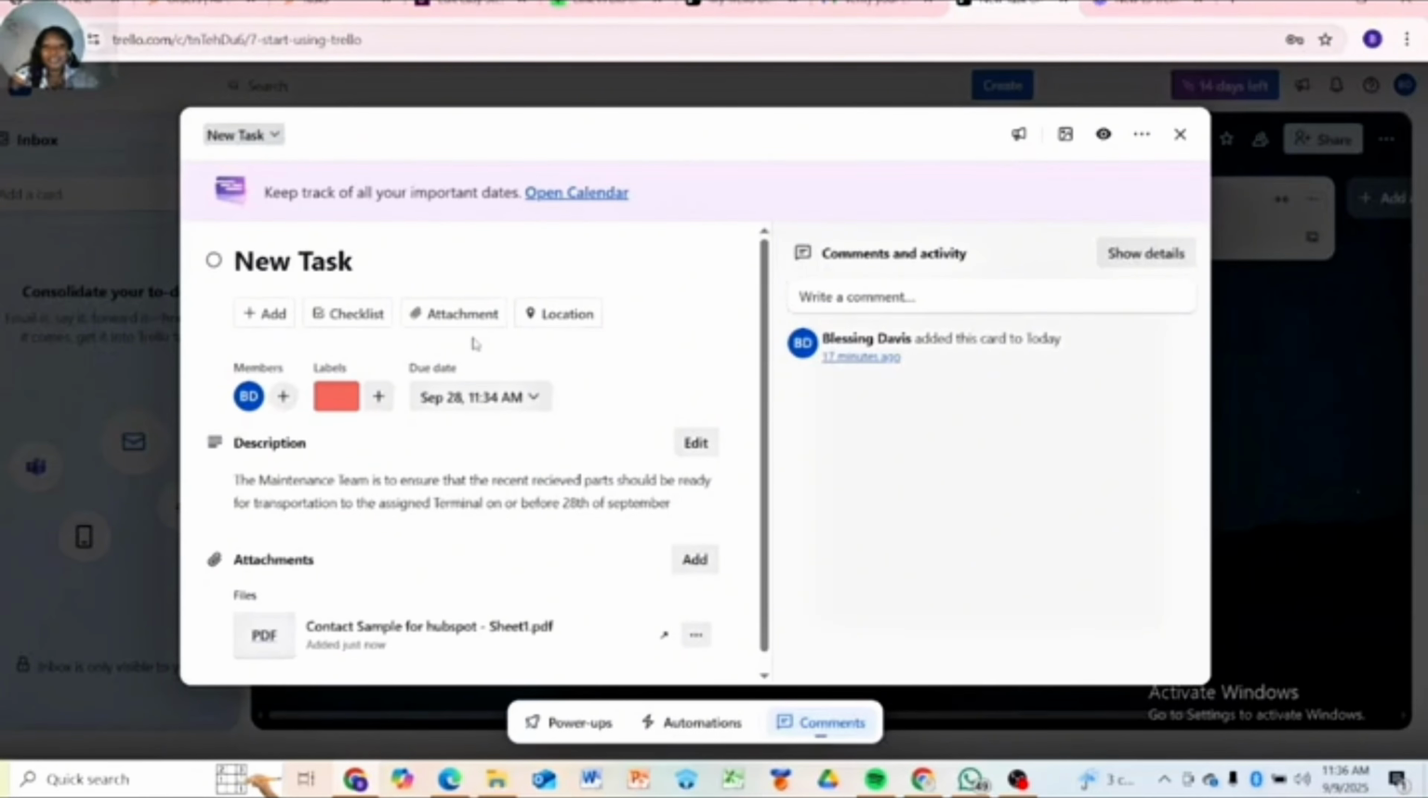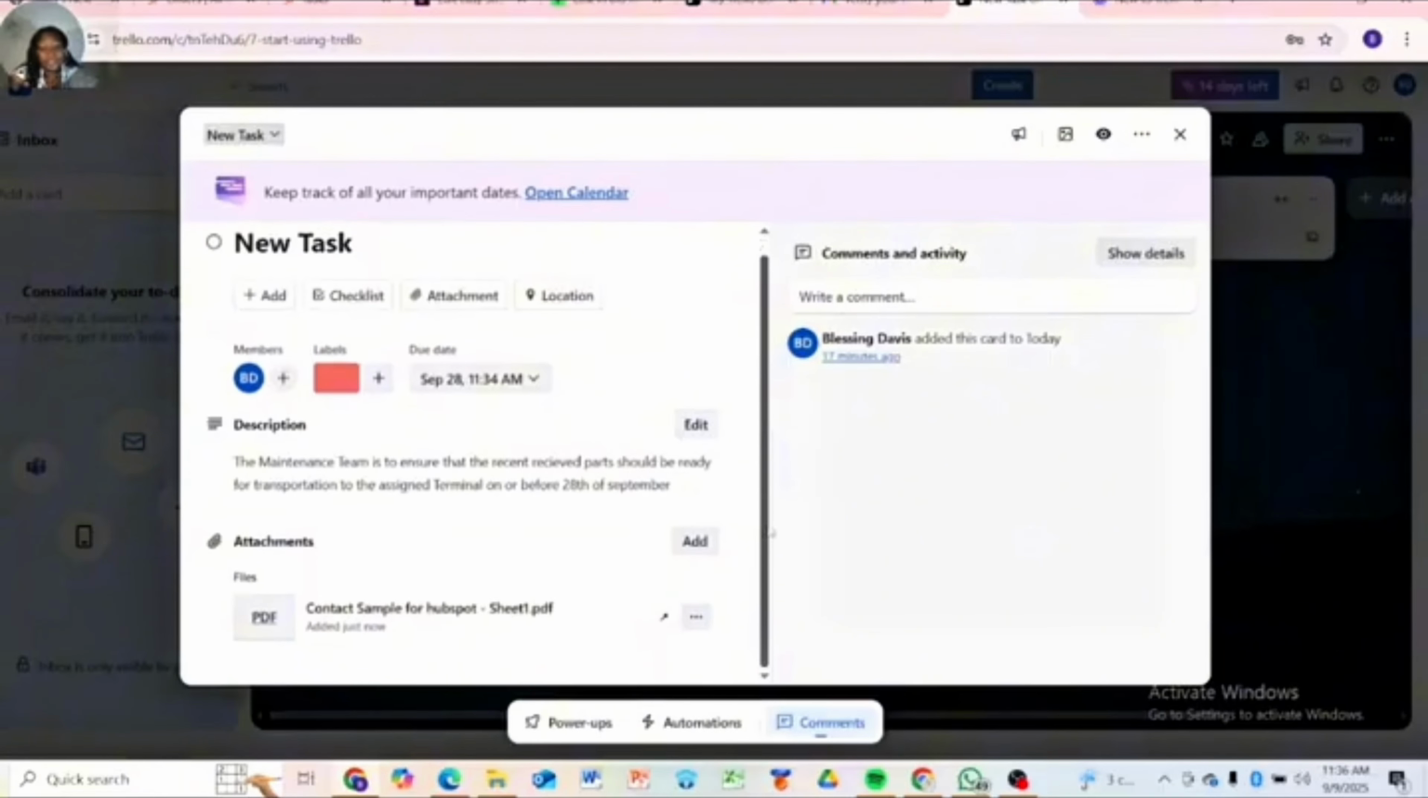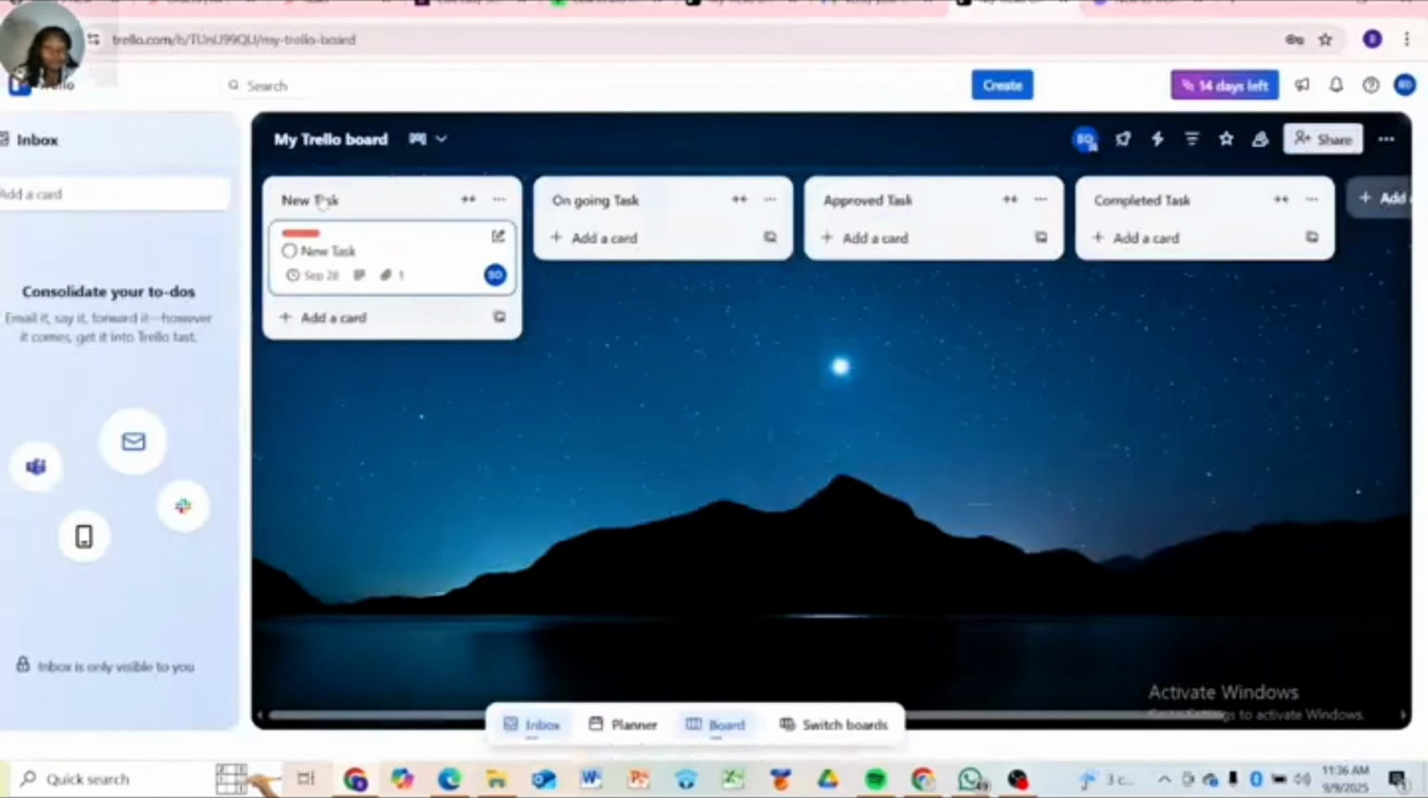So now we've assigned the tags. If you want to add a location, you can add the location. So now we've assigned these tags to the maintenance team. So now let's go back. As you can see now, it's urgent. This task is urgent.